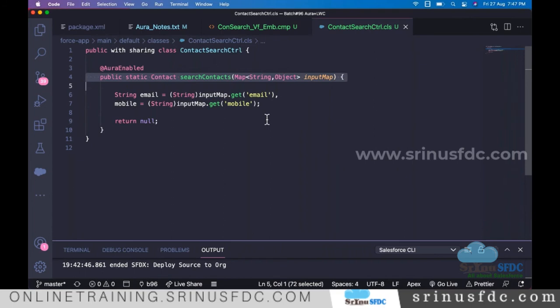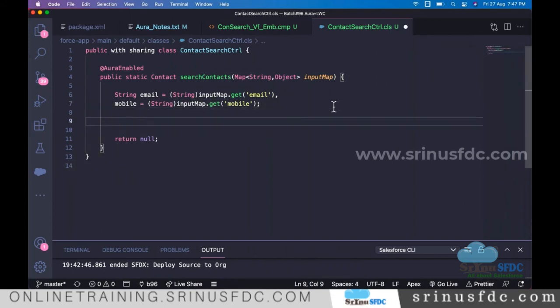But the query should be dynamic. Maybe I don't want to add both filters. Only if the email is not blank or mobile is not blank, only that time I want to add it as a filter. Unnecessarily, if they supply both as blank, I don't want to apply a filter. So to generate the dynamic query, we prepare the query in string format. So what is the basic query without filter? Let's write it here.